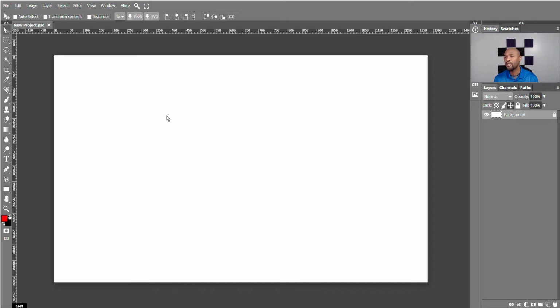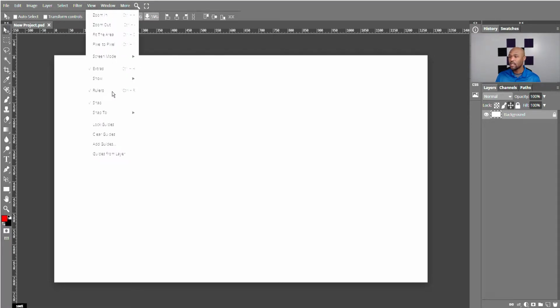So here we are inside Photopea. As you can see, I already have my document open, and I already have my rulers set in place. In case you don't have your rulers displayed in Photopea, you can easily access them by going over to View and selecting the option known as Rulers, or press Ctrl R to display them on your screen.